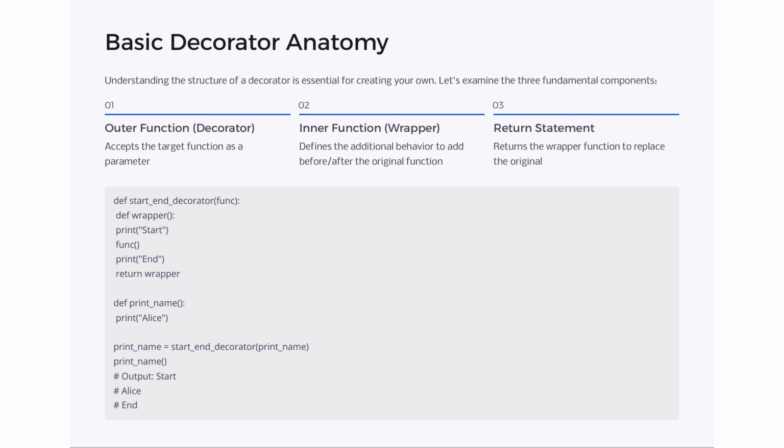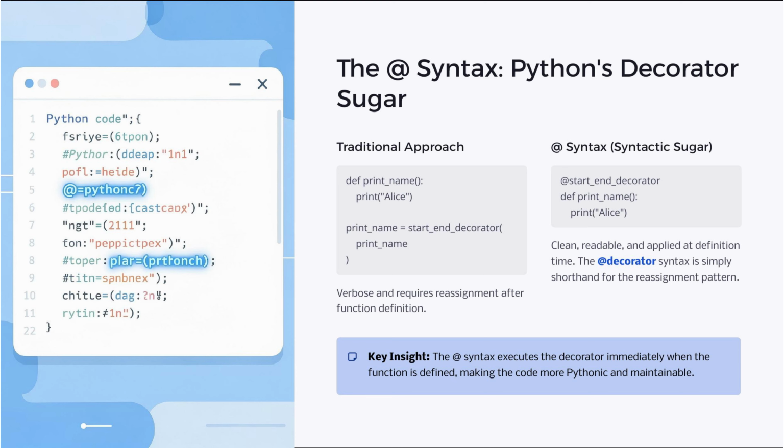Understanding a decorator's anatomy is crucial. It consists of an outer function that takes the target function as a parameter, an inner function defining additional behavior, and a return statement that replaces the original function. This structure allows seamless enhancement of functionality, as demonstrated in the start_end_decorator example.